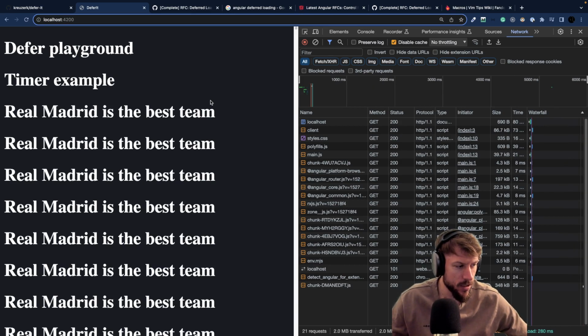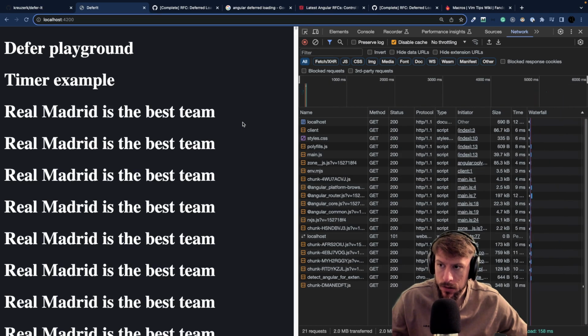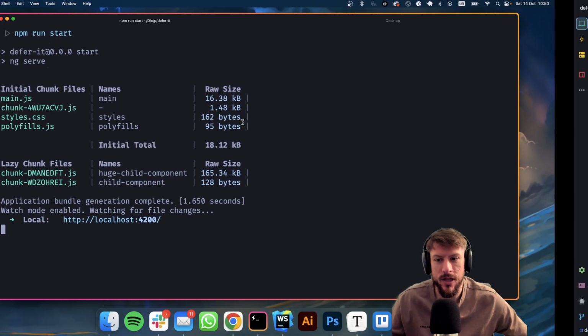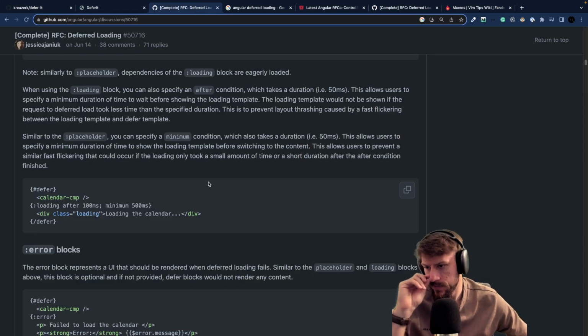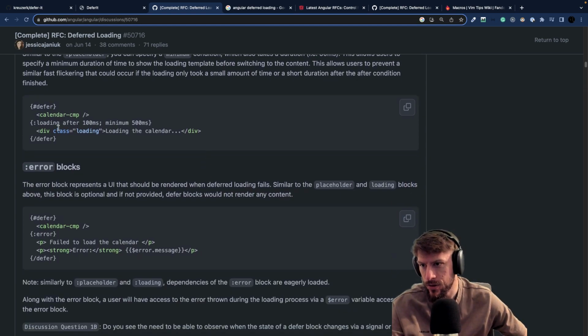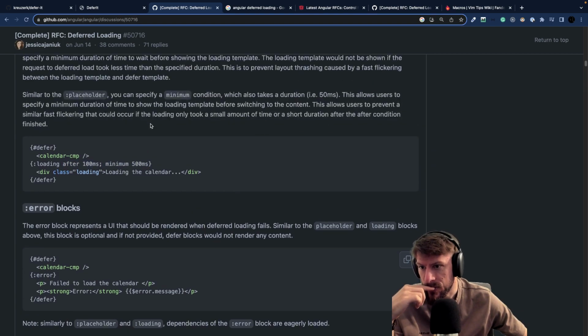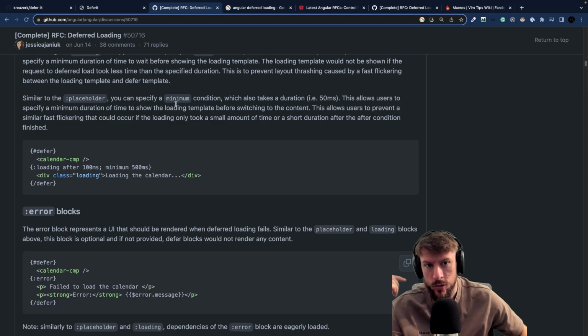Did you see, now at least what we got is a short flickering of loading. It was very short, so there we could now use that. It still would have to be bigger. So basically this is really quick, so this we could say minimum. What is minimum? After 100 milliseconds we show it. You can specify a minimum condition, which also allows the user to specify.